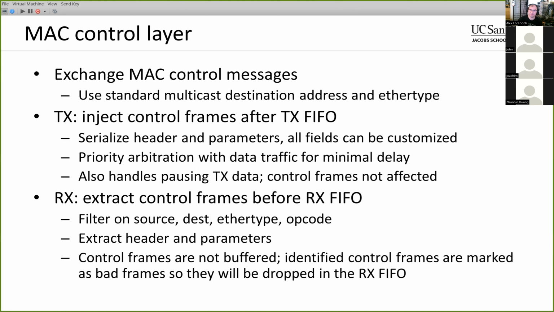The idea being that the MAC control frames can be sent at a higher priority such that if there's currently a data frame being sent, as soon as that's done, then we can fire off the control frame before resuming data transmission. Obviously, we want to reduce the delay to make sure that the flow control is as effective as possible.